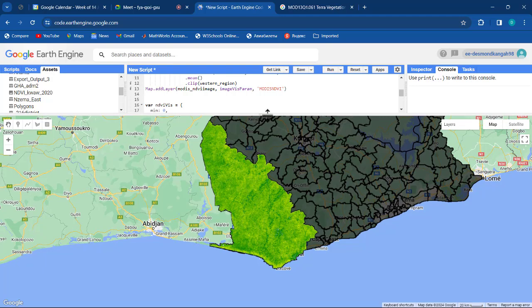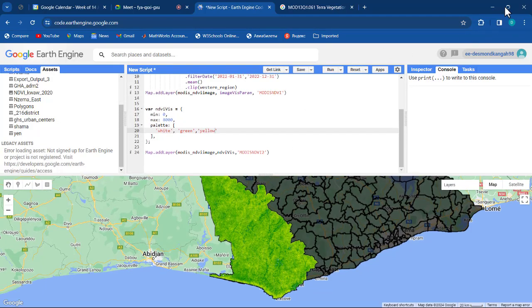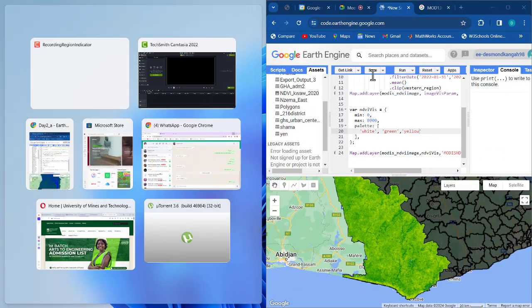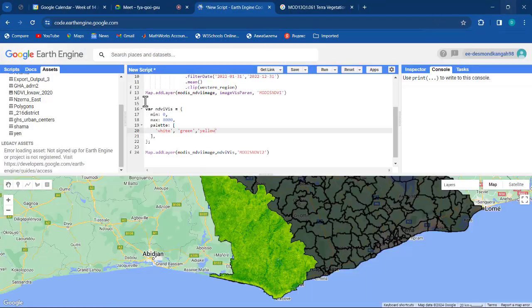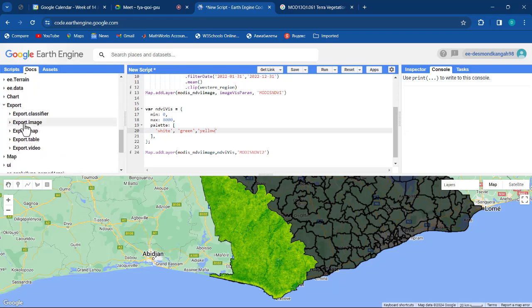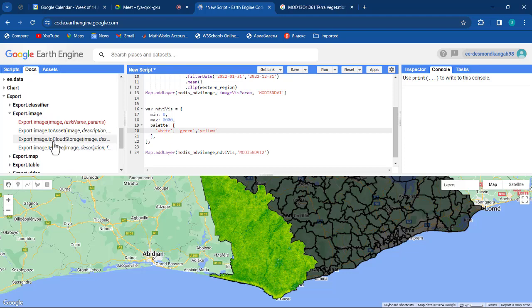So when you want to download it, you can just go to the docs. Most of the algorithms here are in the docs. So when it comes to docs, you go to export. Now you want to export your image. So you choose export what image. Then you can see here, we want to export the image to our Google Drive.